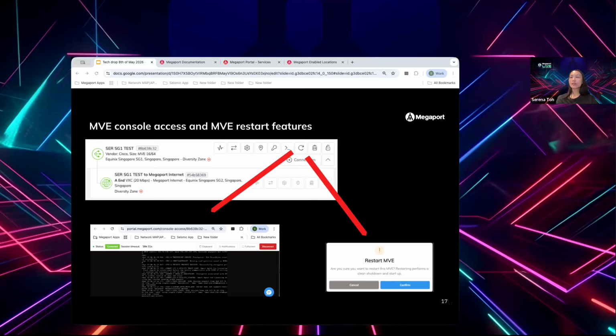Some very common scenarios where you can make use of this feature: maybe the instance becomes frozen or unresponsive, like the screen is stuck, and a restart could help to recover it. Also for proactive testing, maybe you want to confirm your system came up properly after a failure. And also maybe you need to restart as part of routine maintenance, just to ensure stability. So these are the ways the MVE restart feature can help you.